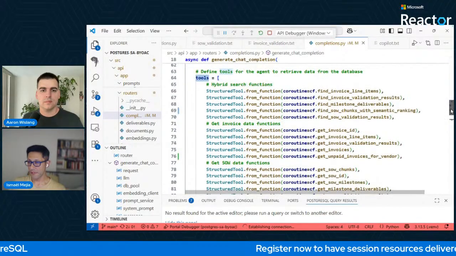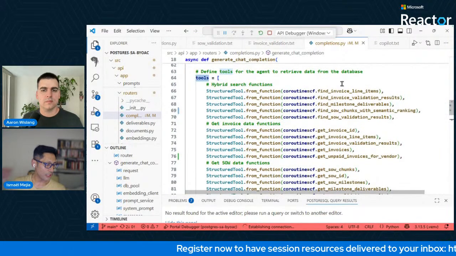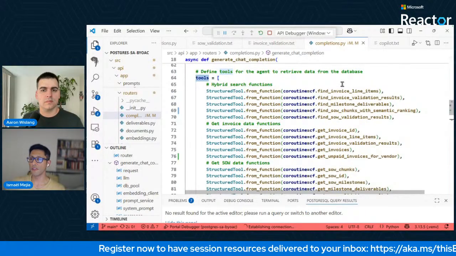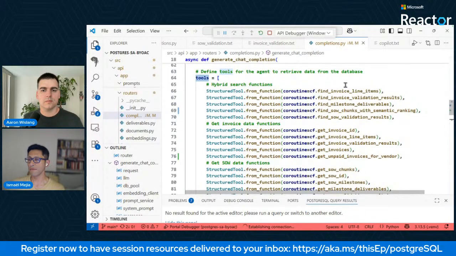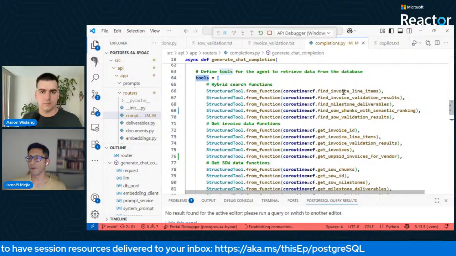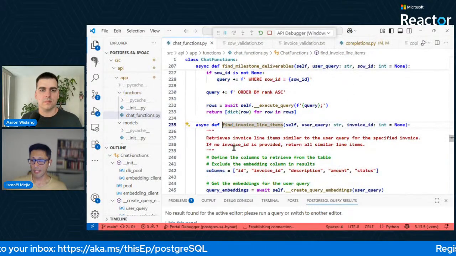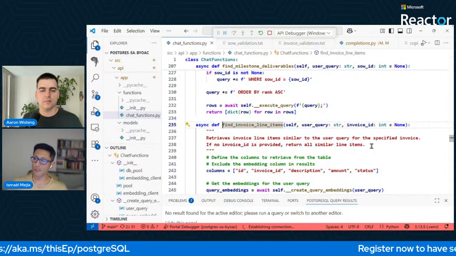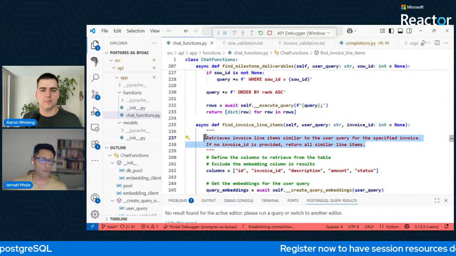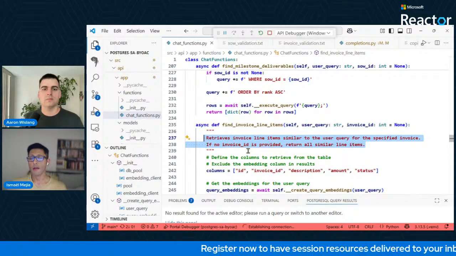We can have different functions that are available for the agent to do things. So if I ask it, hey, find an invoice by ID, I can create a function, and this function will have this. The way the LLM knows how this works is because we have this natural language description as part of the function.